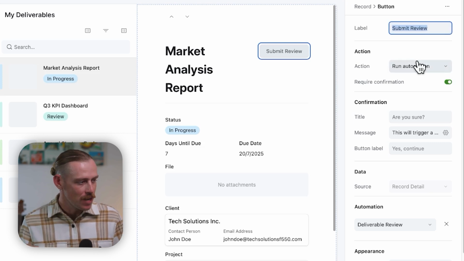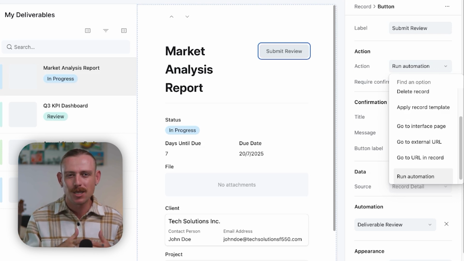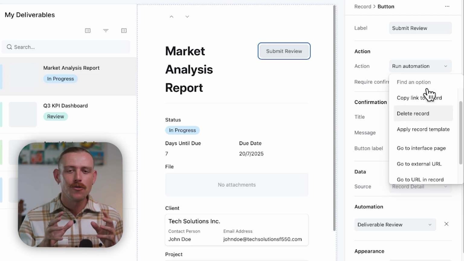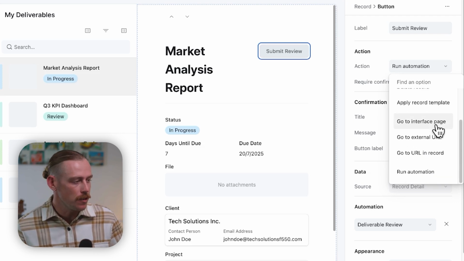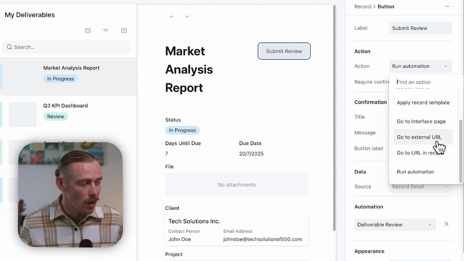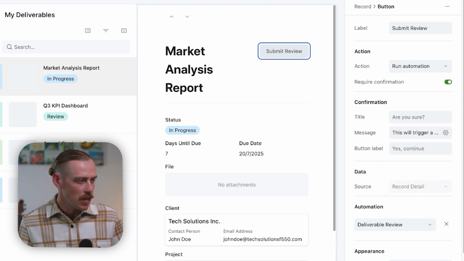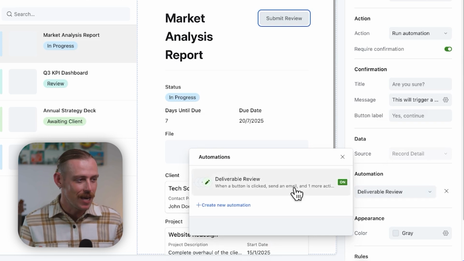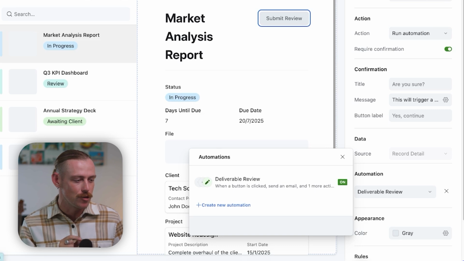Now, this is important. So we can delete, update records. We can apply record templates. Perhaps you want to create a new task or a new project or deliverable. You can create templates for those and use a button to quickly create it. We can also open an external URL or a record, but we want to look at running an automation. So we'll select run automation, and then it will prompt us to select which automation this button runs. Now you'll need to have that already created in your automations, so you can select it from the dropdown.